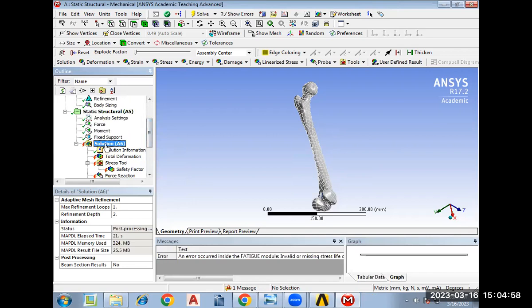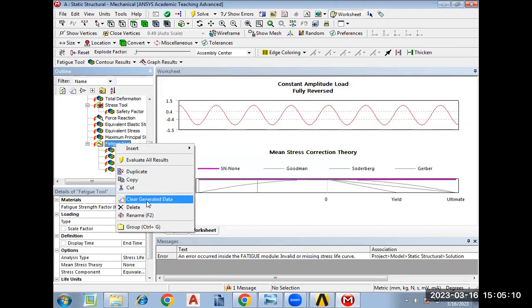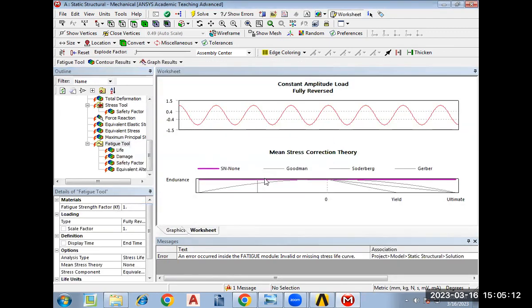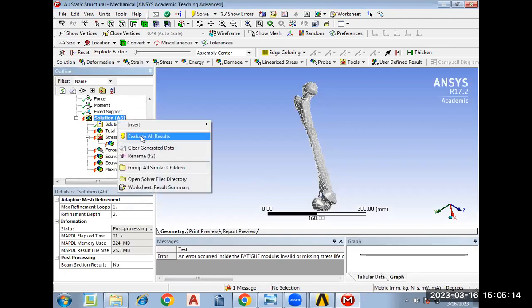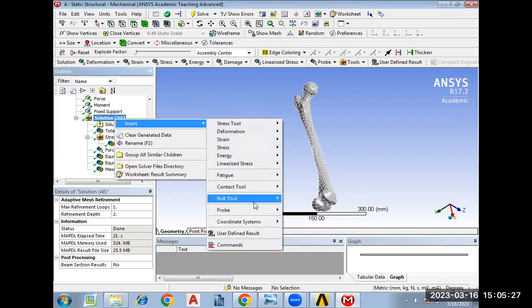Okay, so I will again evaluate all the results. Record: fatigue module invalid stress. So in the fatigue module, it has been marked as invalid. So I'll delete this data and see the other results later. I will apply the fatigue stress. Okay, so it is saying that the material cannot take the fatigue load. Due to the fatigue load, this material fails.